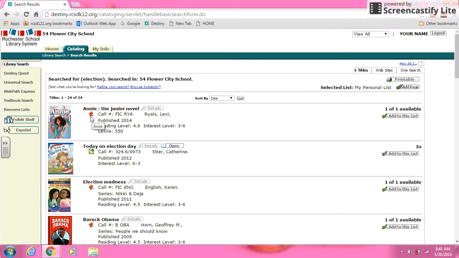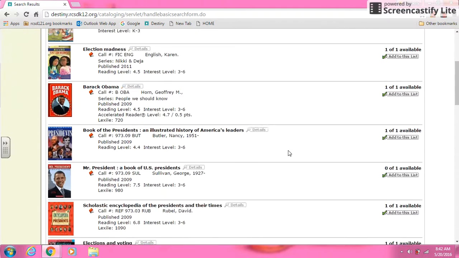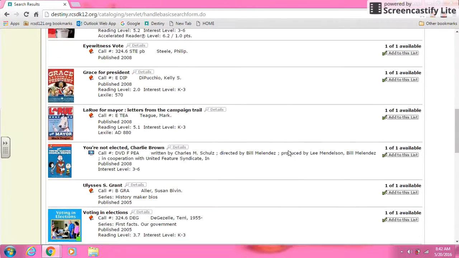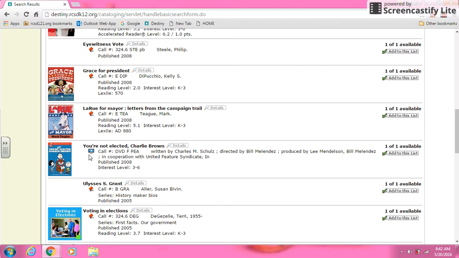The first thing I want you to notice is there's a book here. So that means that is an actual paper book in the library. To the right, it says 1 of 1 available. So it is in the library right now. This E underneath the title, Today on Election Day, signifies that this is an ebook, which we do have in the library. You can access it from the library website because it is in. If we scroll down a little bit, we see this television type symbol, and this means that it's a DVD, and yes, it is available in the library for you to borrow.